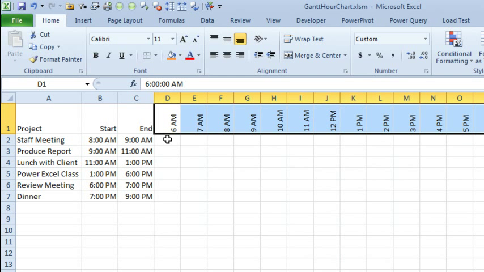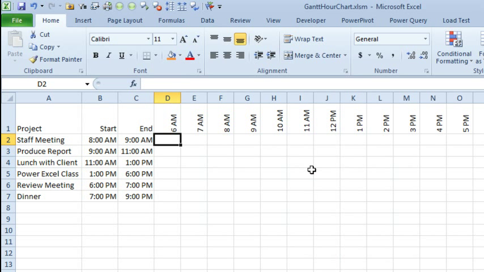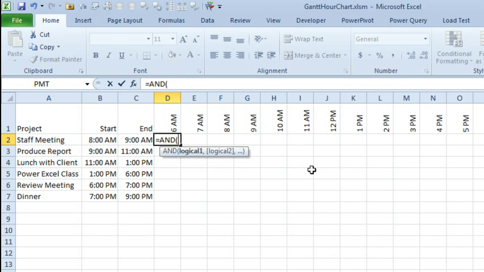It's easier to build that formula right here in the spreadsheet. The formula is equal and two conditions have to be true. The start time of the project, so we'll click on B2. I'm going to press F4 three times to lock that down to column B. So is the start time less than or equal to this hour? And we'll click up here. I'll press F4 two times to lock it down to just row 1.